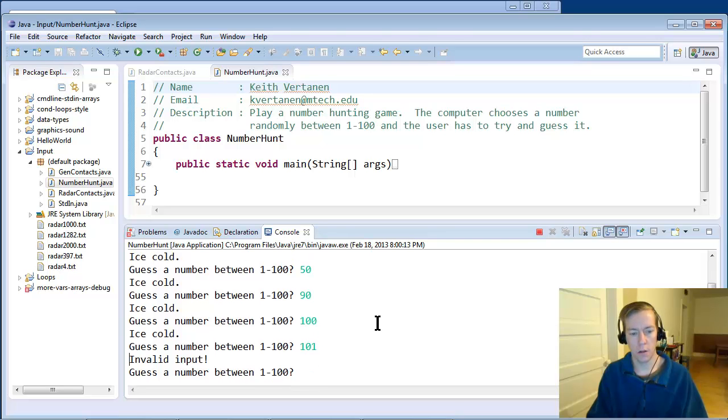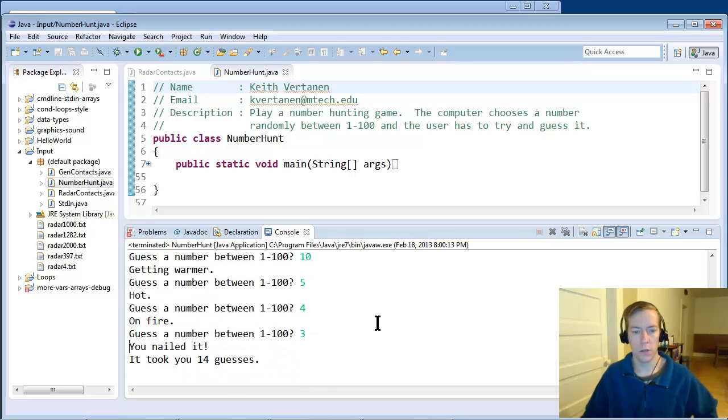Alright. You can't do that, right? So you get invalid input if you enter something invalid. And I don't know, where is the number at, I wonder. 5, 4, that was 3. That's the first way NumberHunt works.